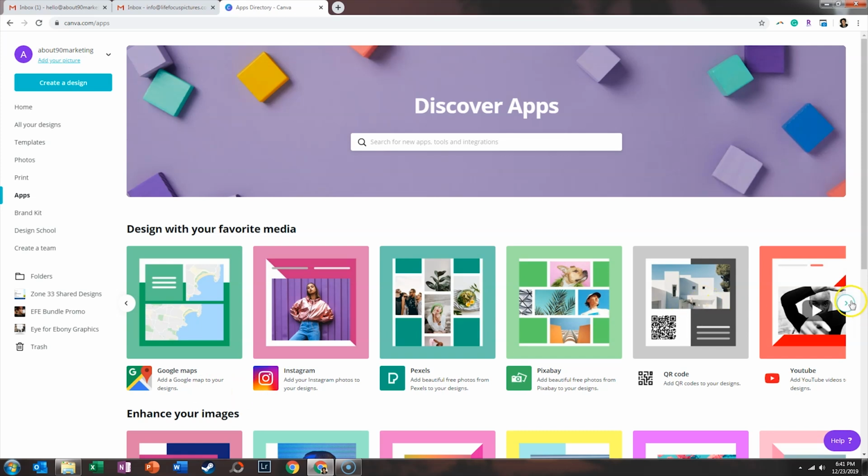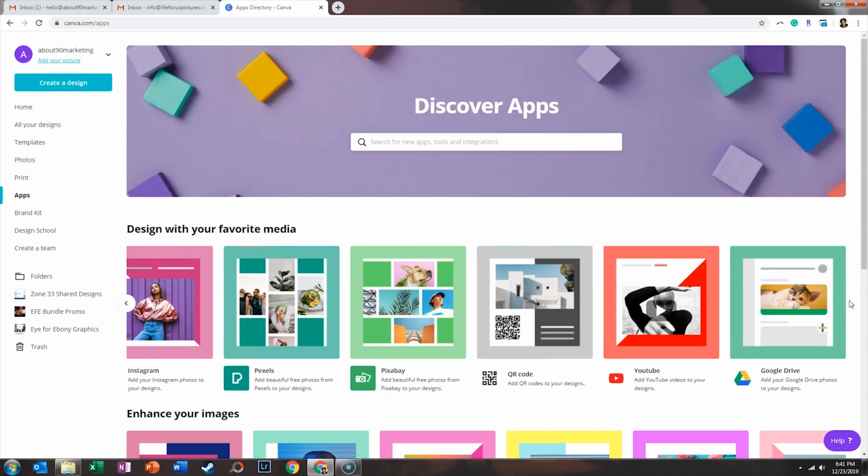And let's see here. We also have YouTube and Google Drive. You can add YouTube videos to your designs, and you can also add photos from Google Drive to your designs. So like I said, I would encourage you to make sure that you click on the left-hand side, because I'm telling you, you get into a habit with Canva and you happen to use the same things over and over and over, and you don't realize how many new features have been added right underneath your nose.